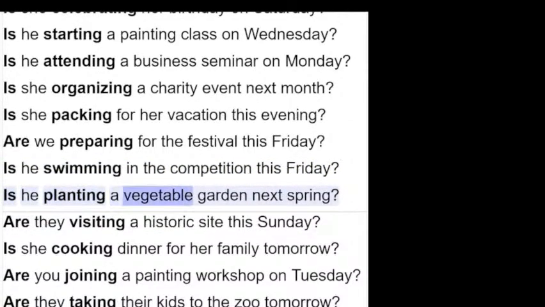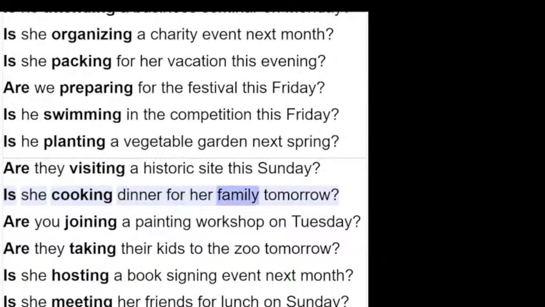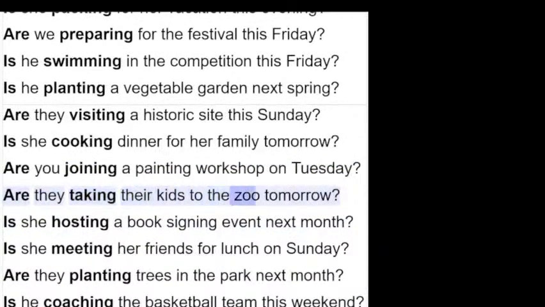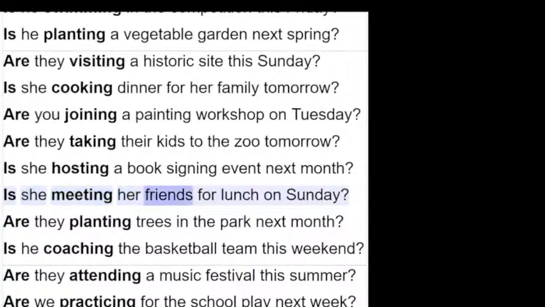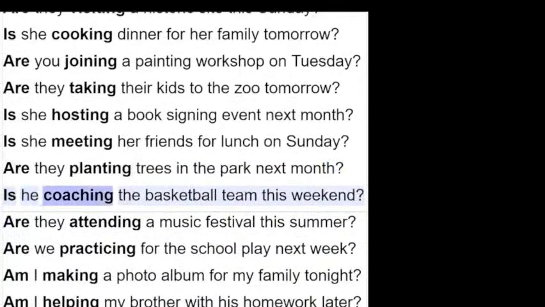Is he planting a vegetable garden next spring? Are they visiting a historic site this Sunday? Is she cooking dinner for her family tomorrow? Are you joining a painting workshop on Tuesday? Are they taking their kids to the zoo tomorrow? Is she hosting a book signing event next month? Is she meeting her friends for lunch on Sunday? Are they planting trees in the park next month? Is he coaching the basketball team this weekend?